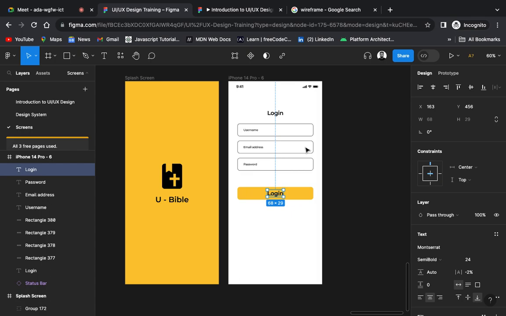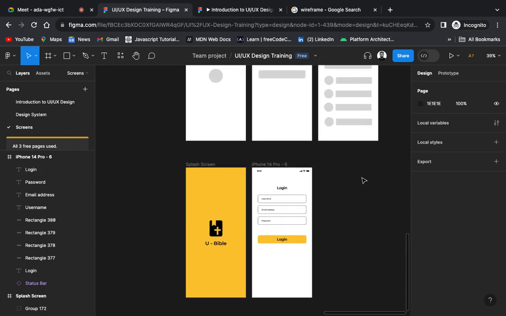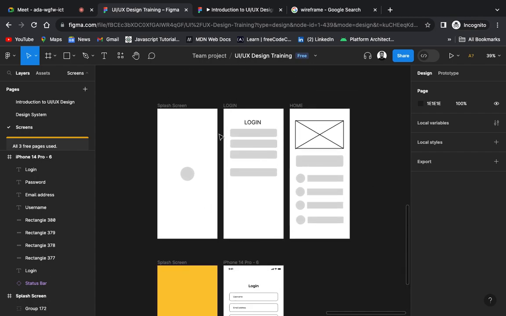I will follow it now. It's going to bring it to the front of the screen. Now you have successfully created your what? Your second screen. You have successfully created your second screen based on your wireframe.